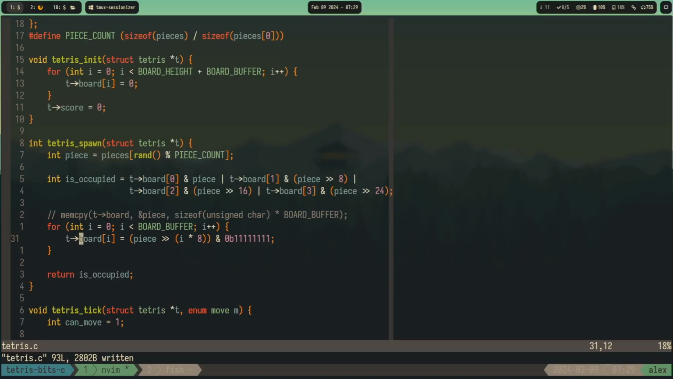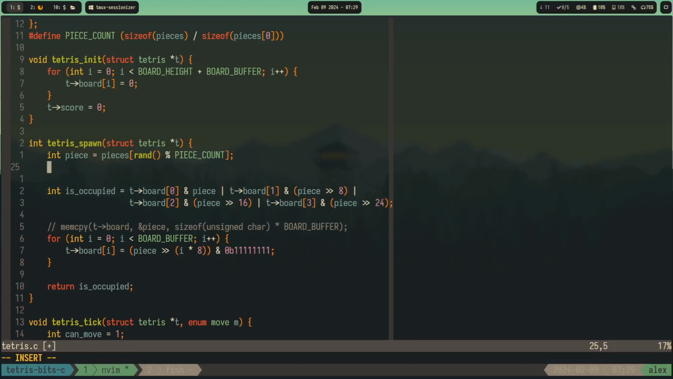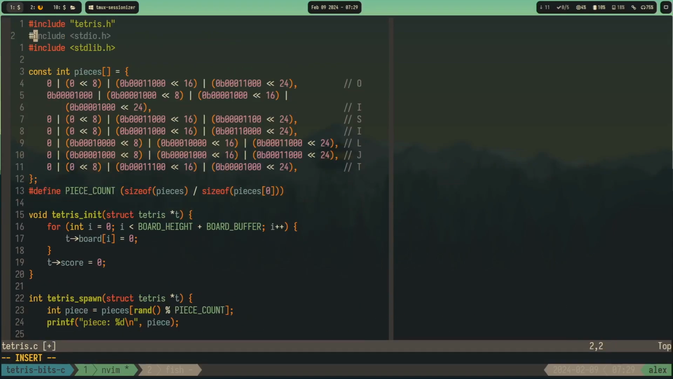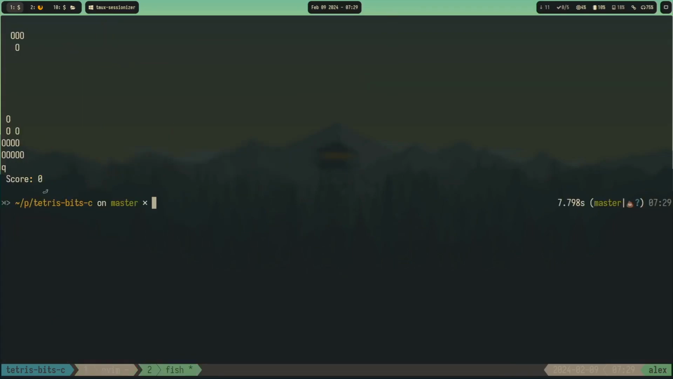Because to be honest, for me it would have made sense here if this was board buffer minus I times 8. Let's maybe also print f the piece. We need the stdio just for this.